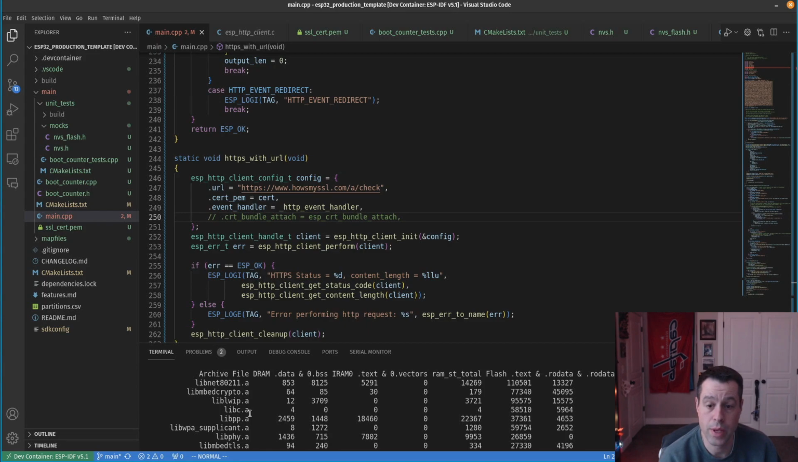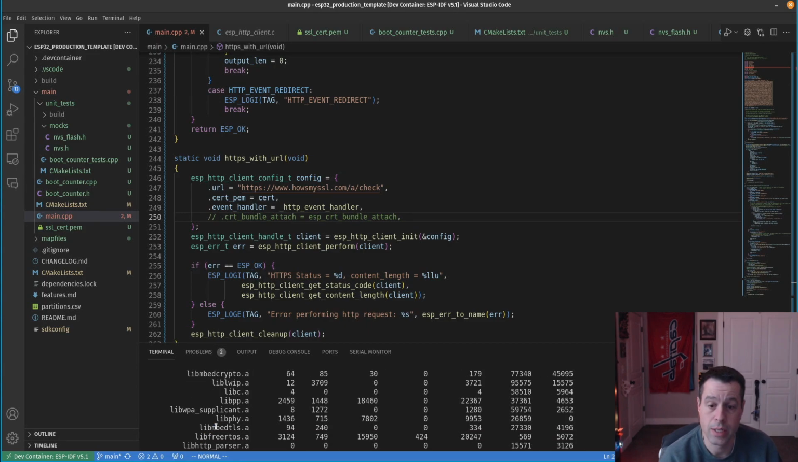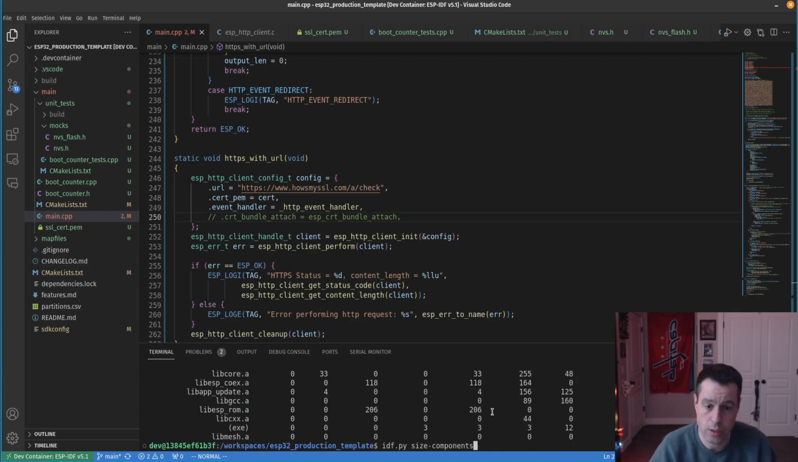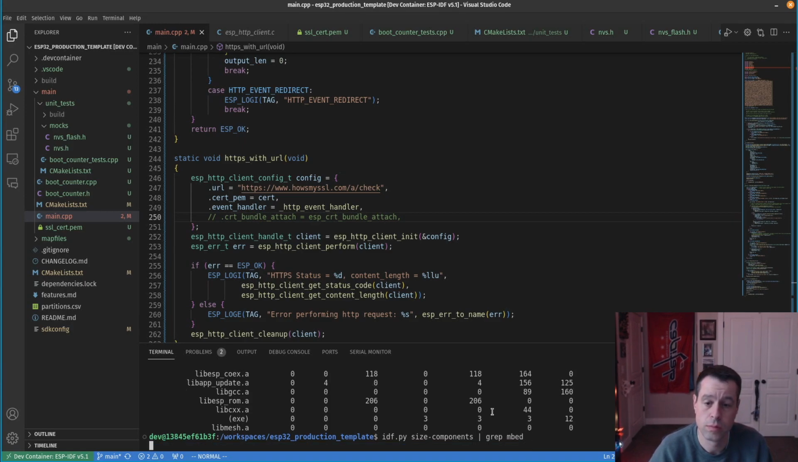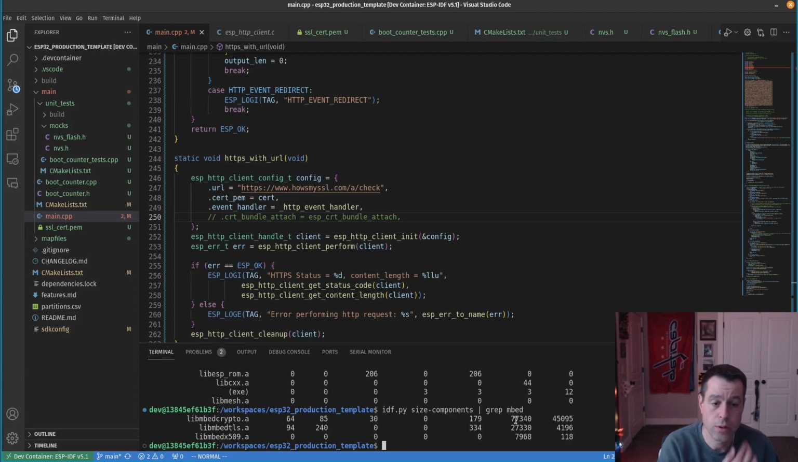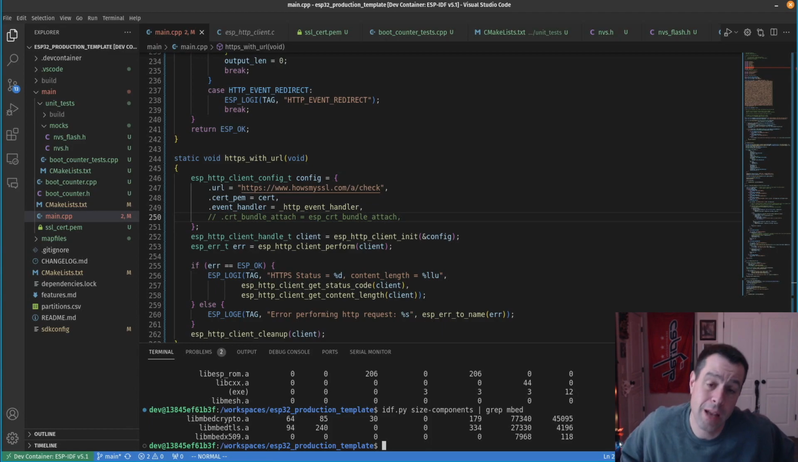So that's going to be embed stuff. There's an mbedTLS down here. I think there's a couple more. And what we can actually do is an idf.py size components and grep embed. And now you'll see all together, we got 122 plus 31, 150, 158. So around 160K, we'll call it, of flash space is coming out of the embed stuff.